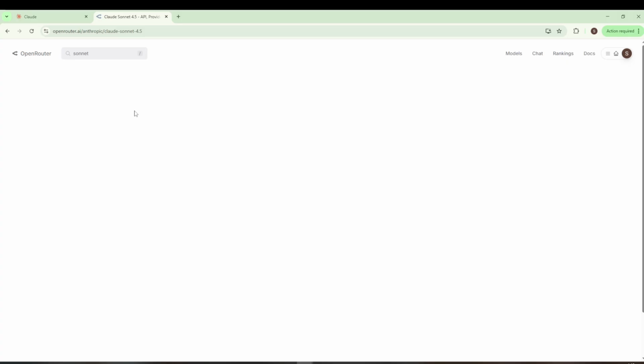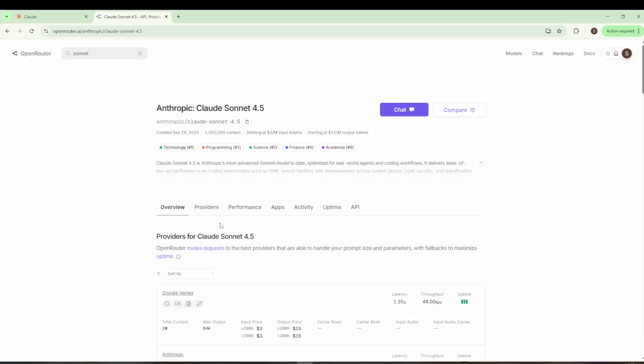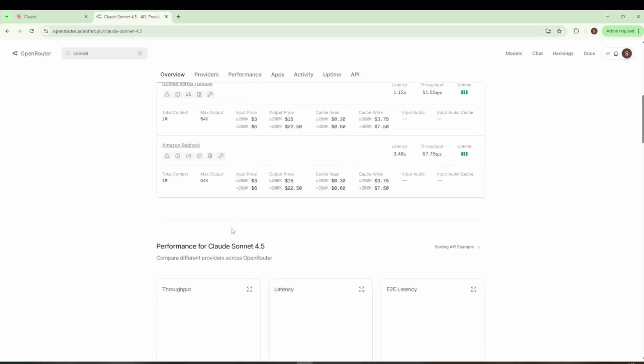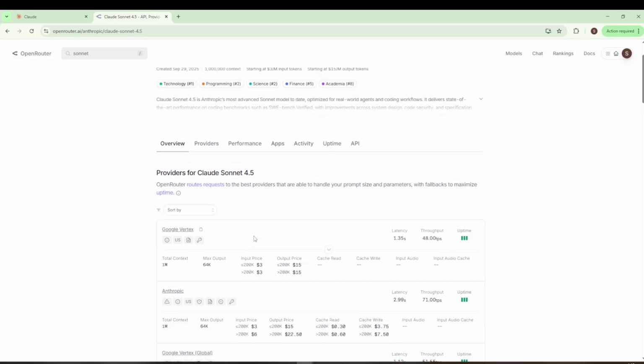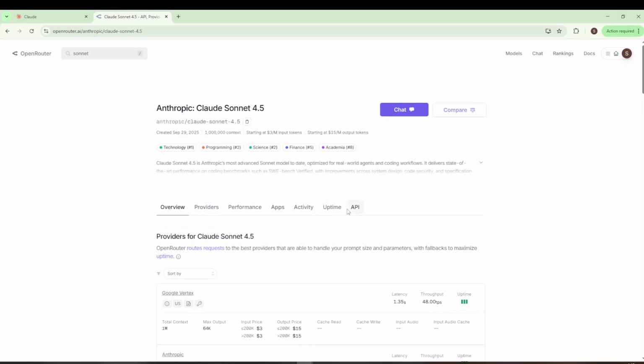Now at the bottom of the page, you will find the providers for Sonnet 4.5. It's important to glance over them so you know who's supporting this version. Now on the right-hand side, you'll notice an option labeled API. Go ahead and click that next.